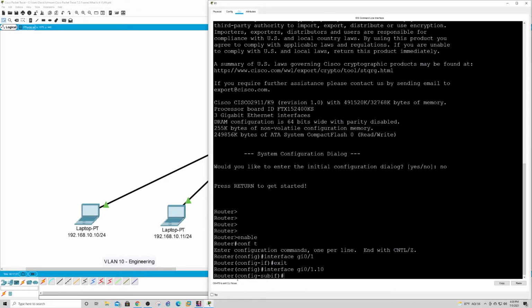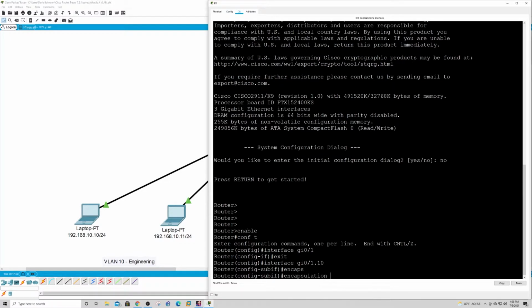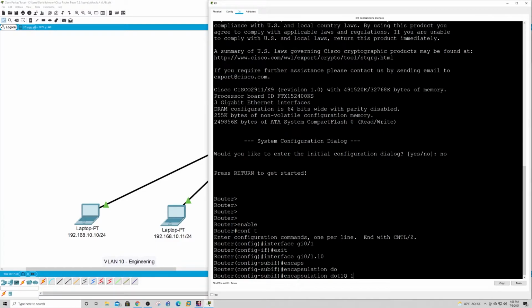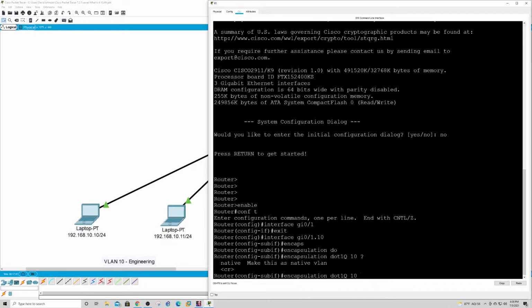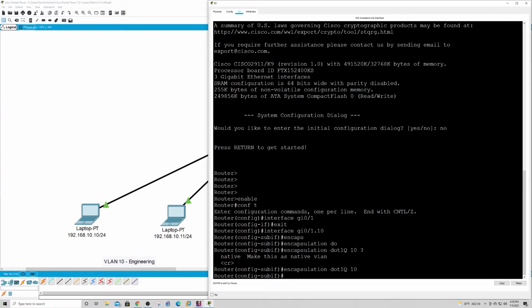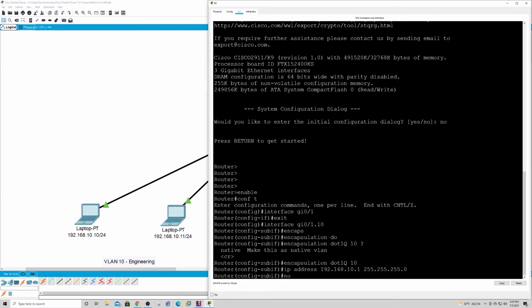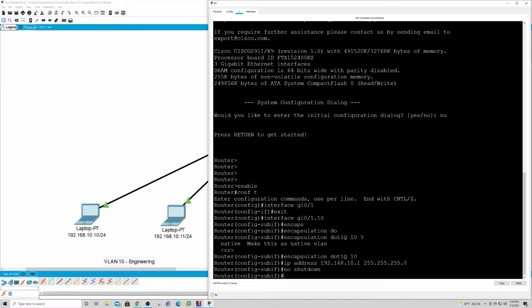And now we are in sub interface configuration mode. And from here, the command is encapsulation .1Q and the VLAN number, which is 10. And if I have anything else, I don't, because I do not want to make this the native VLAN at all. So what I'll do is I'll press enter, and the IP address that we will give this interface, we'll use the default gateway of 192.168.10.1. So that command is IP address 192.168.10.1 with a /24 subnet mask of 255.255.255.0. And I always have a habit of doing this right here, no shutdown. Even though I don't have to do that, but that's just a habit.